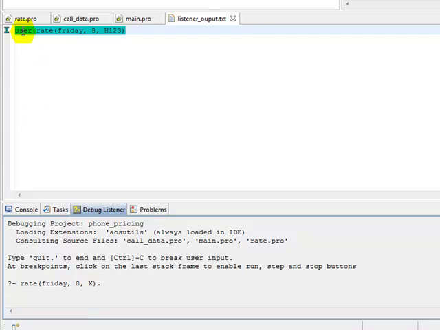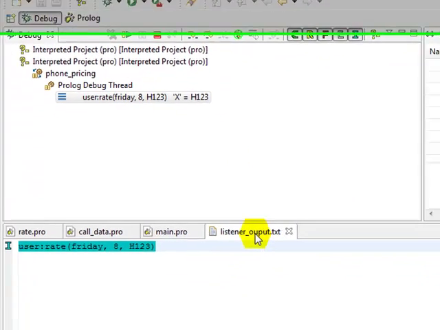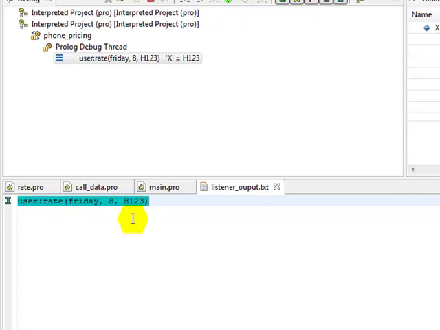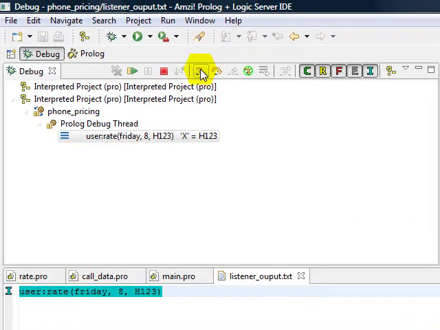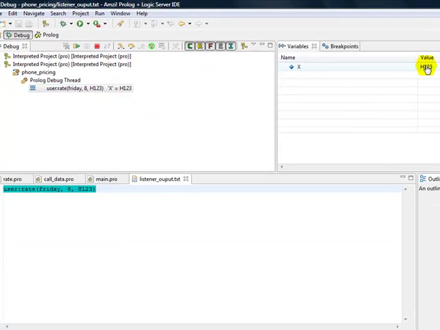We'll call it X. And this is the start of the listener. This little listener output.txt is a little file that's created just to let the debugger track things right off the get-go from the call to the listener. And here we can start going through our program. We can see the call stack is up here. We're calling the rate for Friday 8. X is this internal variable H123. Here's X. It's got some heap cell internally.